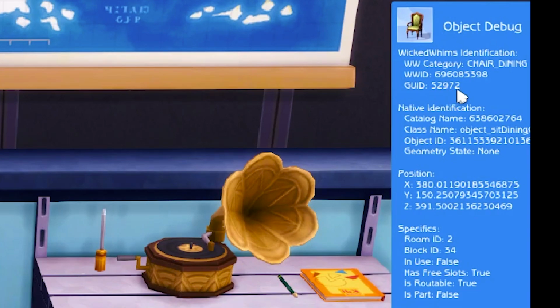So this number here. What I'll often do is, while I have this open, I'll have Sims 4 Studio open, and I will export the model that I'm going to be posing with, and I will name it Chair Cordelia underscore this number, 52972. This is an important number. We'll need it for later.